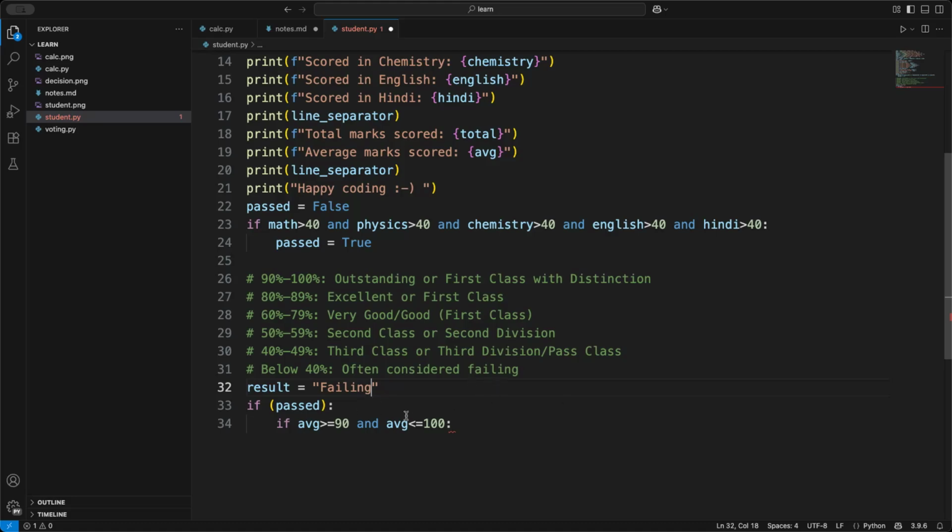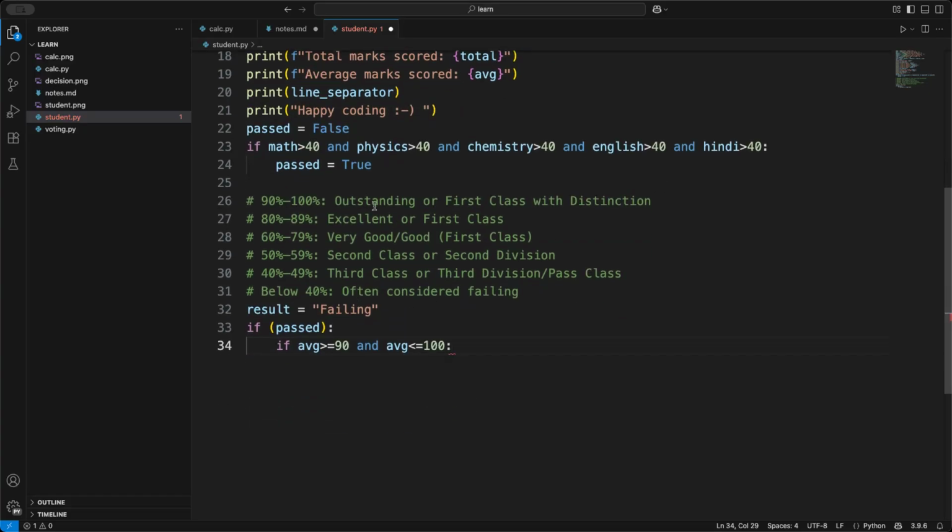That will be our else clause. So we fail. Here we check if average is more than 90. So here we say, copy this and say result equal to outstanding. Elif, see what this one is helping. Average is more than 80, and average is less than or equal to 89, between these two. Then result will be excellent.